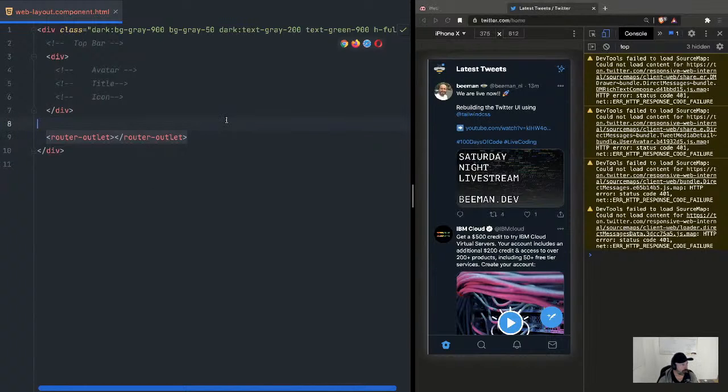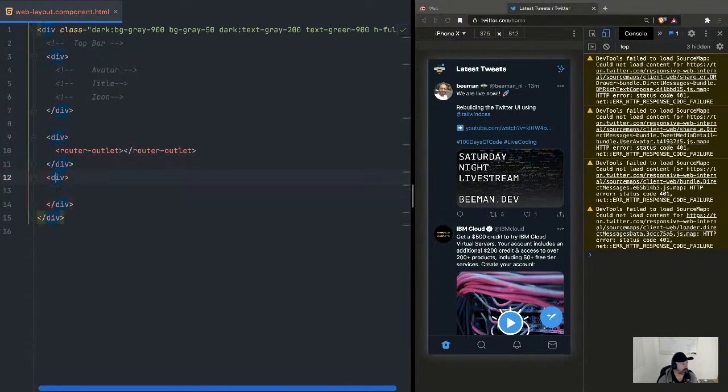So we leave that up here. I'm going to wrap it in a div though, so we can directly address whatever our router outlet is. And then the bottom bar, we have another div and we say, okay, this is the bottom bar. And the bottom bar has 4 icons: home, search, notifications, and messages. And this is on the mobile layout only.